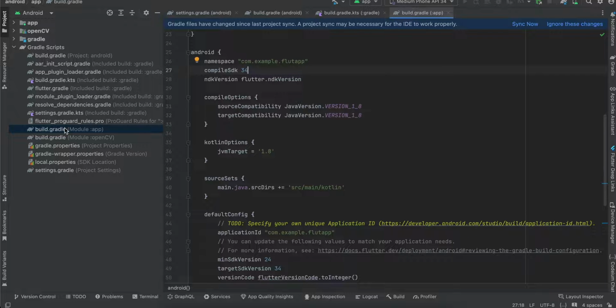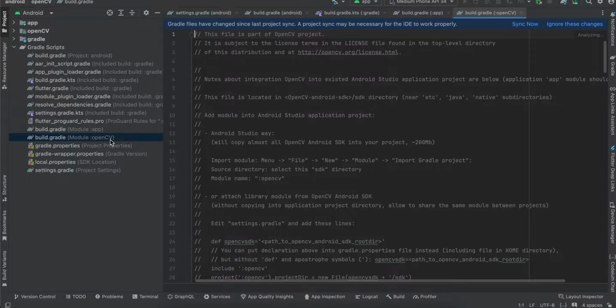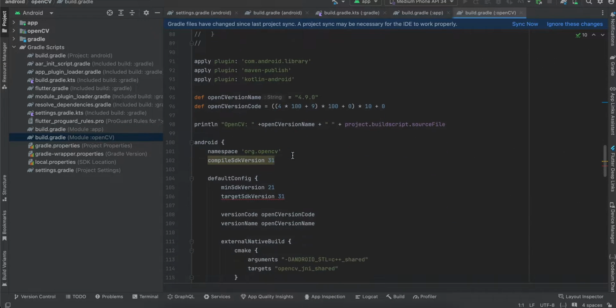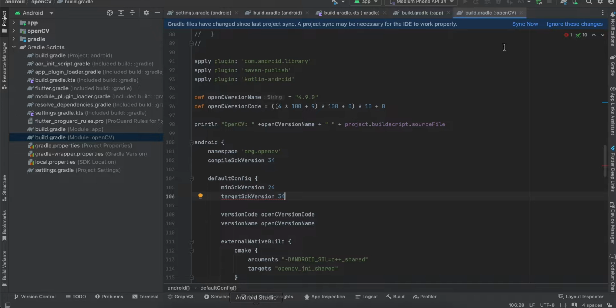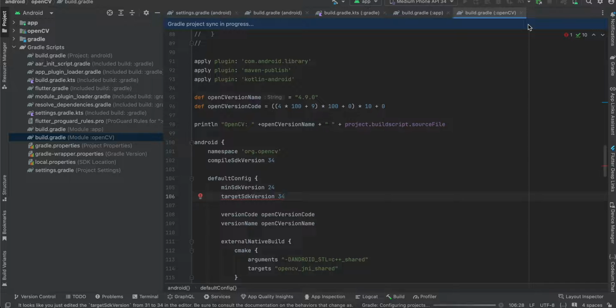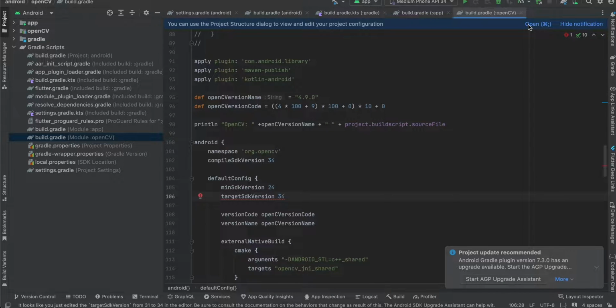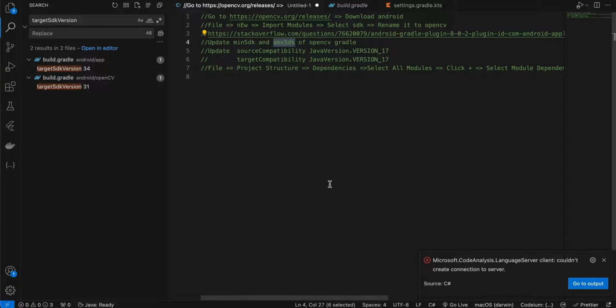So this is in my Flutter build.gradle. Then I'll open the build.gradle of OpenCV and change this also to 34. Min SDK I have kept as 24, and 34 is the maximum target SDK version at the time of my recording. Once that is done, I'll click on sync now. Okay, this has finished.